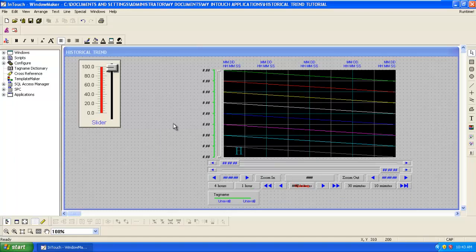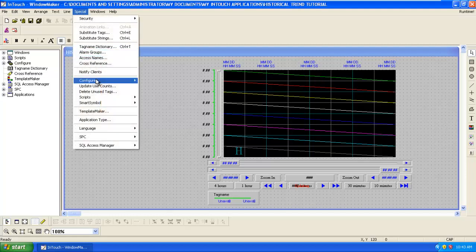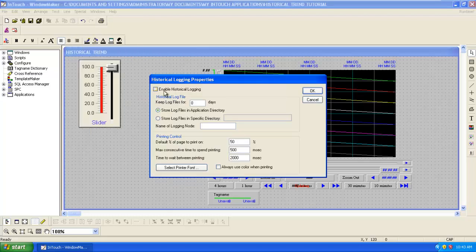Now to obtain the historical trend, you have to enable the historical logging. If you don't enable the historical logging, then when you go to the runtime, it gives an error that you must enable the historical logging. So to enable historical logging, go to the special menu tab, select configure, then go to the historical logging, and here click on enable historical logging. Keep log file for 1 day and click on OK.